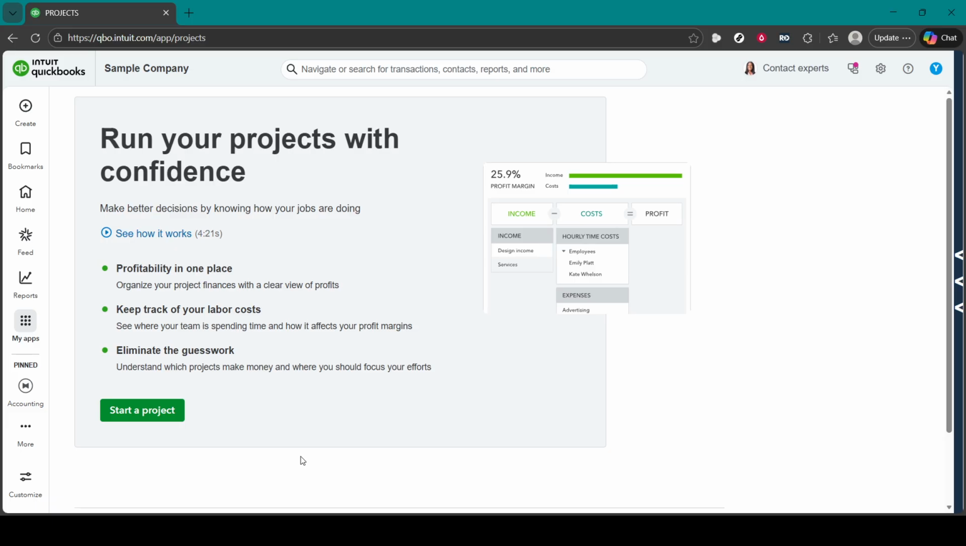If the Projects option is not visible in your menu, don't worry. Interfaces can vary by plan and region, and the wording may differ slightly. You're looking for the area designed to group transactions, time, and costs under a single job or client initiative.